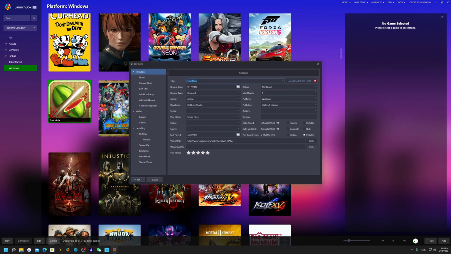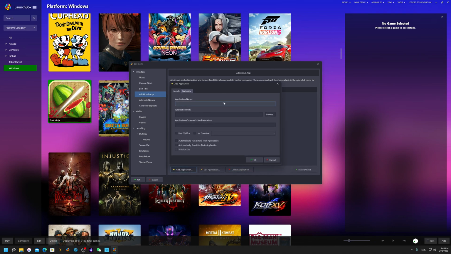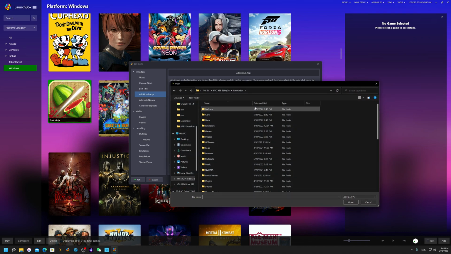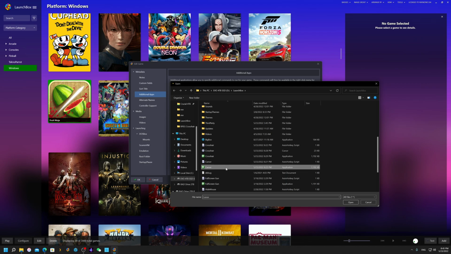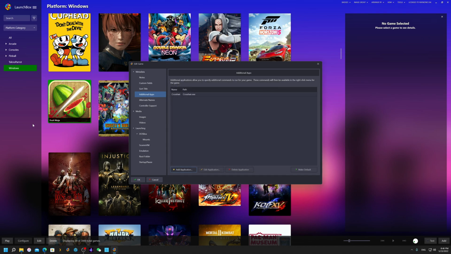You go to Edit Metadata, Additional Apps, all right. I'll delete everything just so I can show you step by step. You go to Add Application, all right? In the name, I'm going to put Crosshair. In the application path, I'm going to pick the green icon, all right? Not the script, because if you pick the script, you're going to have some issues with Big Box focus. I'm going to pick the Crosshair application, run before the main application. So run this, then start the game.